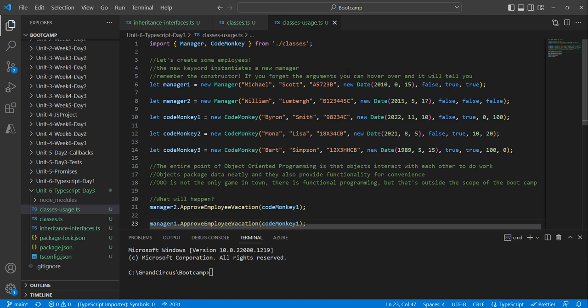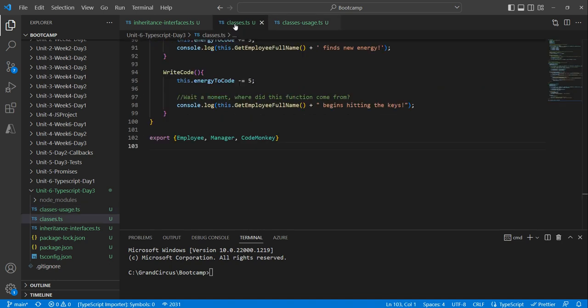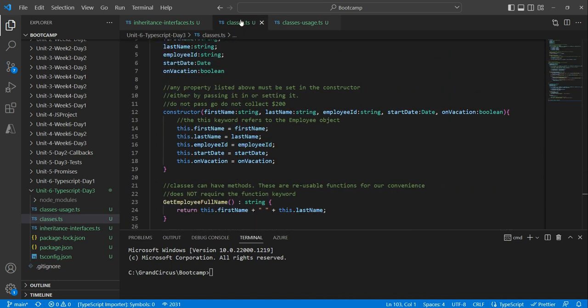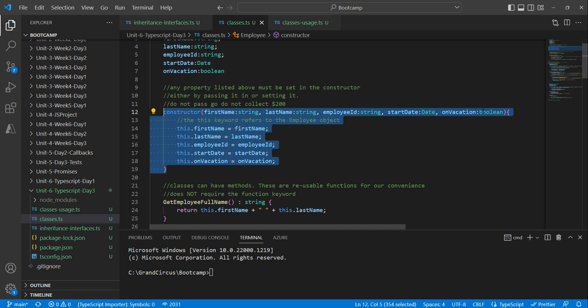So let's create some managers and some code monkeys. Let manager1 equals new Manager. I'm instantiating a new manager, and now you'll see the constructor. Okay, I'm going to put this over here. Put them side by side a bit. So notice how the constructor, I'll just put the signature up to here so you guys can see it.